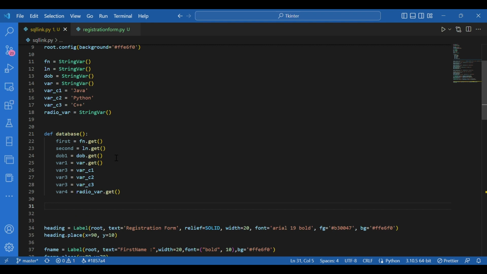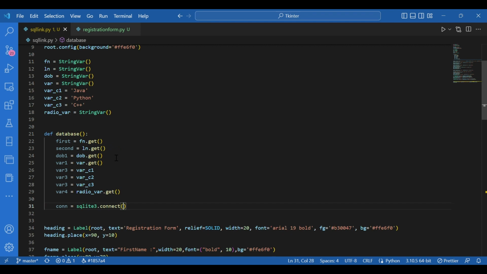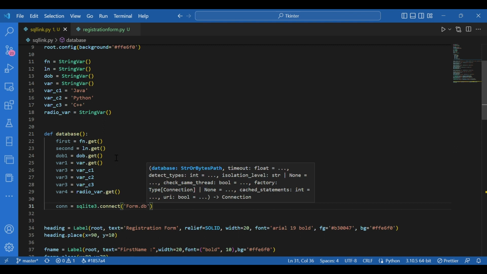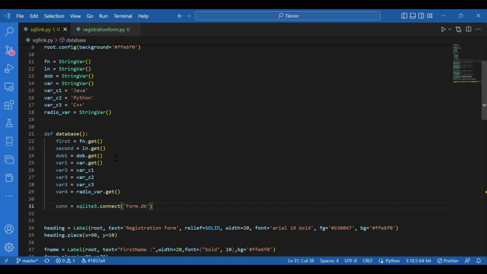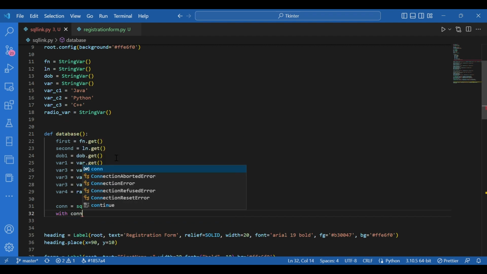Now how do we do that? I'll have a variable conn, that is for connection, equals sqlite3.connect, and in brackets I'll give the name of the database, so I'll write form.db. This is to establish a connection to SQLite. You need to pass the database name you want to connect to. If the specified database is not present on the disk, then a new one would be created by SQLite. Otherwise, it will connect to the one that is already present.